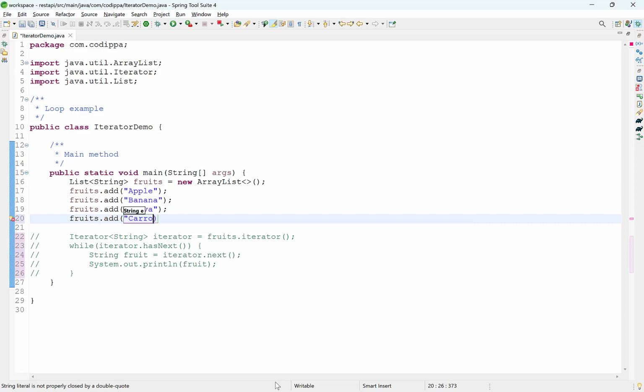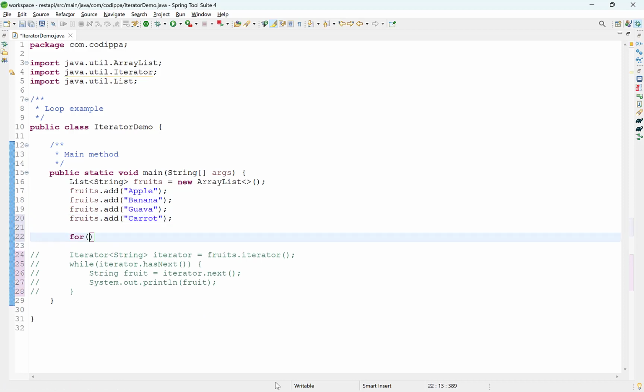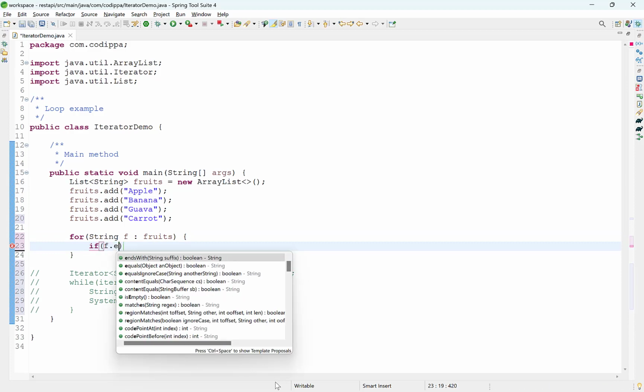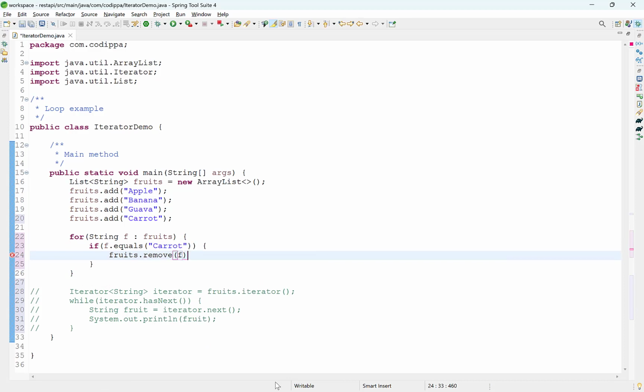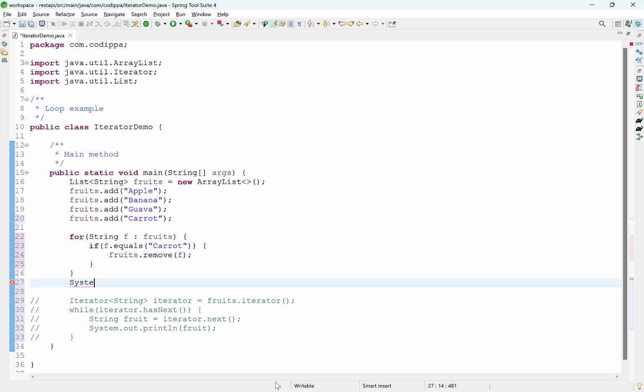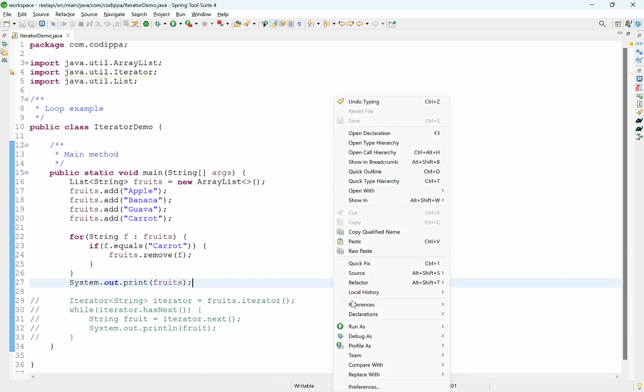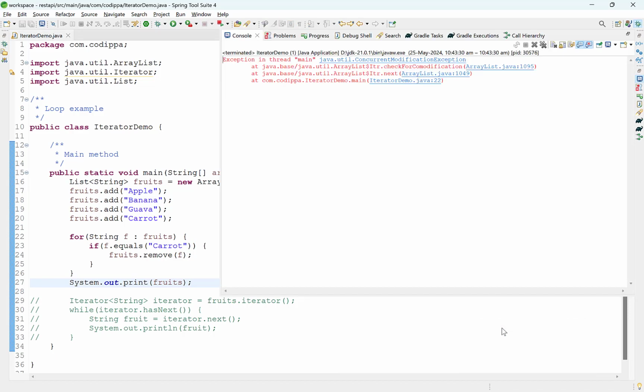Let's add a vegetable to this list of fruits. And we will remove this while looping over it with a for loop. Check if the current item is carrot. Then remove. Also print the list after the loop to verify that the carrot is removed from it. Let's run this, but before that, could you take a guess at what this line will print? We will check this out.